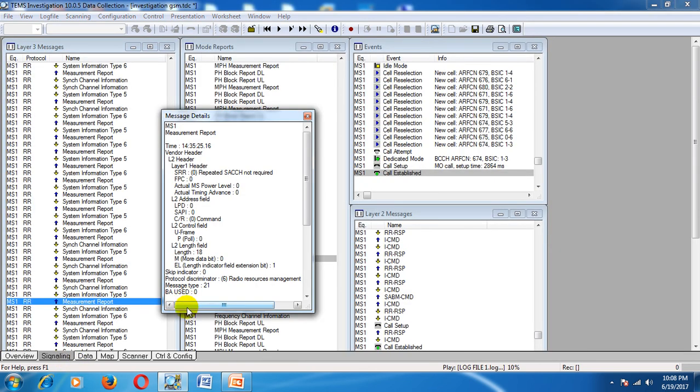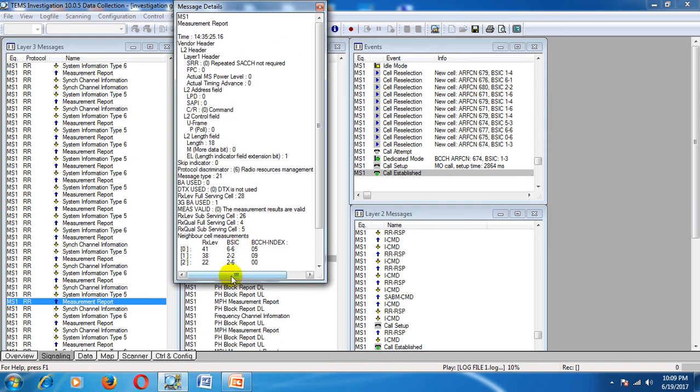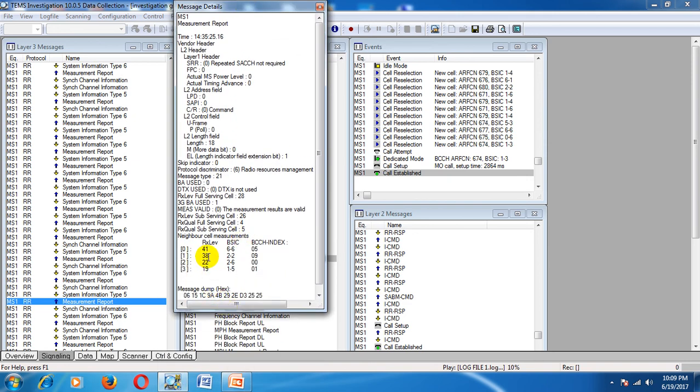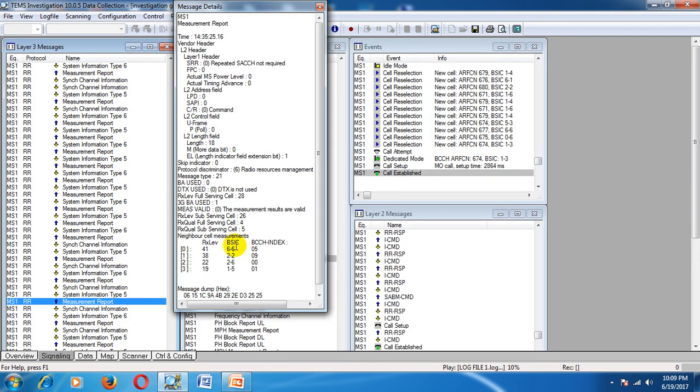You can see here, if I click here, as I said about, we have the 66, 22, 25, 26 and 15. These are the BSIC codes. So we have the BSIC codes here, like 66, 22, 13 and 26. So these are the BSICs which are being sent to the BSC.